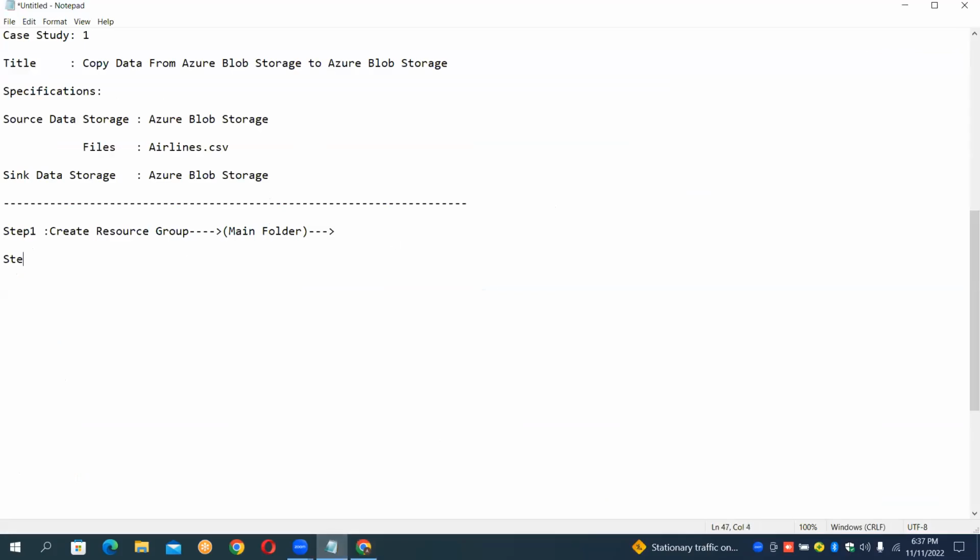Step 2. Tell me now, step 2, what is it you have to do? Create the storage account. What is that? Storage account means what? Azure blob. Source data. Yes, which stores the data. Very good. So now create the Azure blob storage, source account.